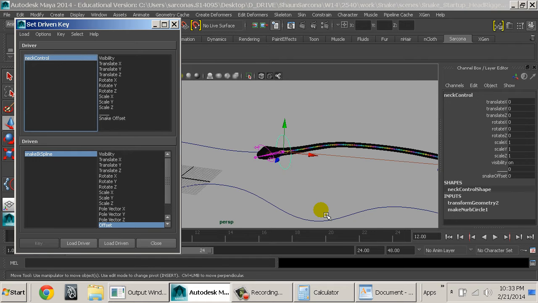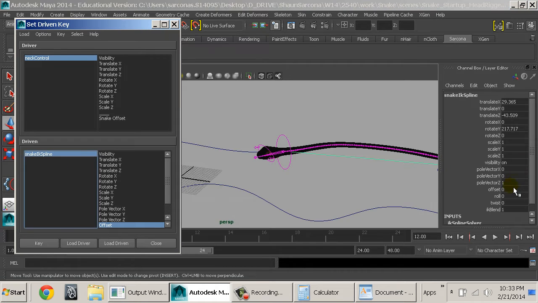Say it to yourself while you're trying to go to sleep at night. Snake neck control, snake offset. This is going to control the snake IK spline offset. Okay, so I'm going to click on neck control, and this is at 0. I'm going to click on snake IK spline, and this is at 0. Make sure that these things are picked. Neck control, snake offset, snake IK spline offset. Key them. We're good. It set a key at 1.